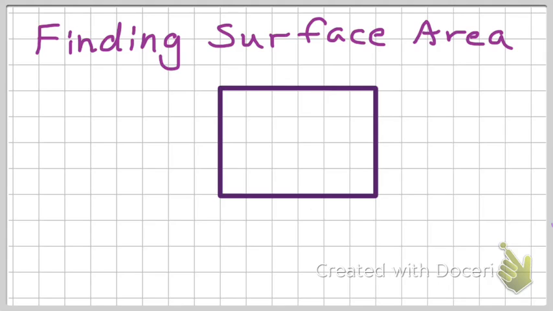In class recently we've been working with finding surface area of rectangles amongst other shapes. I just wanted to start making some videos to put on here. So let's take a look at this rectangle that I've drawn on here. Remember, surface area just refers to the amount of space that something takes up. So this is a two-dimensional object.